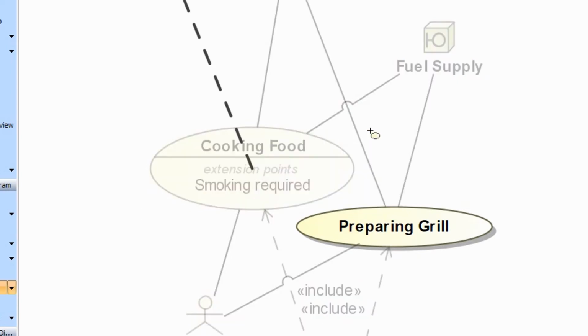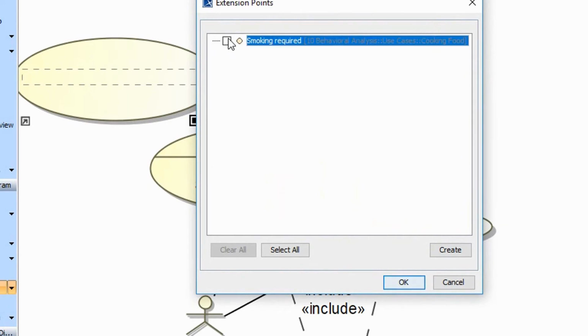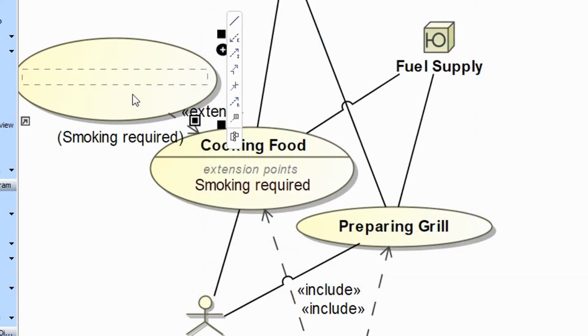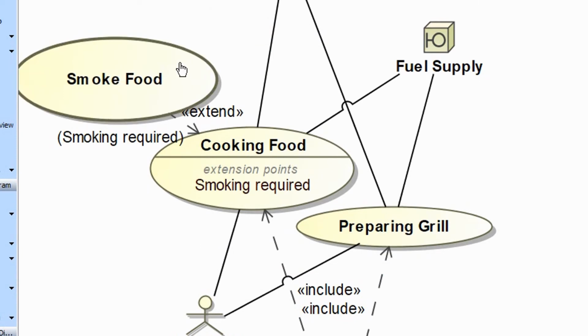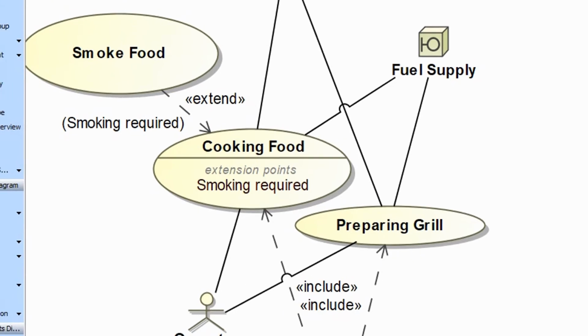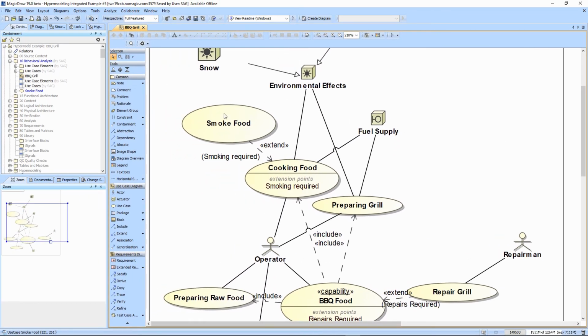I can now click this and choose extend, and it's automatically going to assign it to the smoking required because it's available, and let us pick it actually, so I can say which extension point triggers it. The same extension point could trigger more than one other use case, and so we'll go ahead and say smoke food is our other use case here that is now attached to the cooking food. And depending on our rules, we could add the stereotype for capability there. That's considered a capability as well. So again, there's a lot of choices you can make as you model how you want to categorize things.